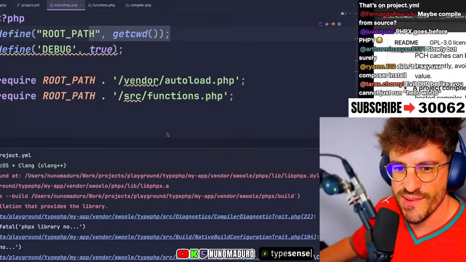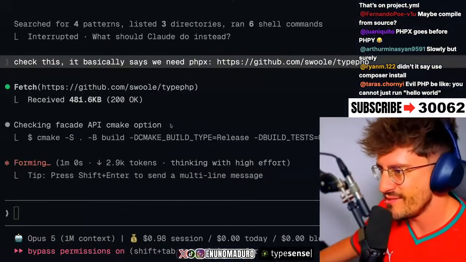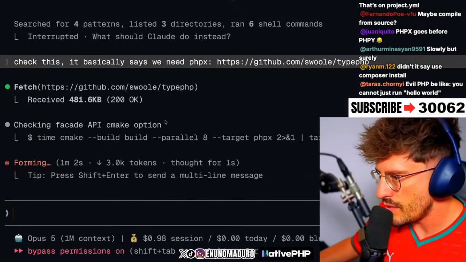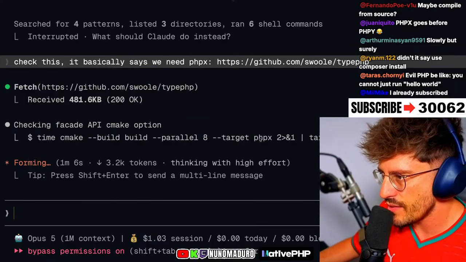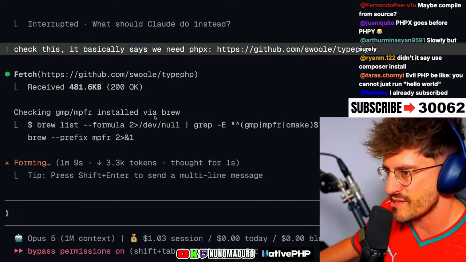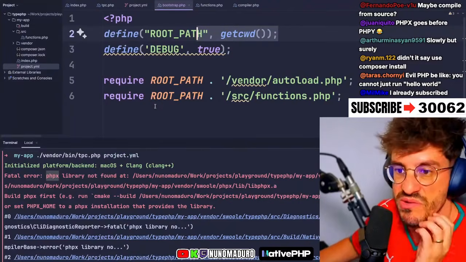Have your PHP to me. You cannot just run hello world. I know, dude. All right, it's basically CMake making something. It's CMake making PHPX, I think. So let's just let it do it.